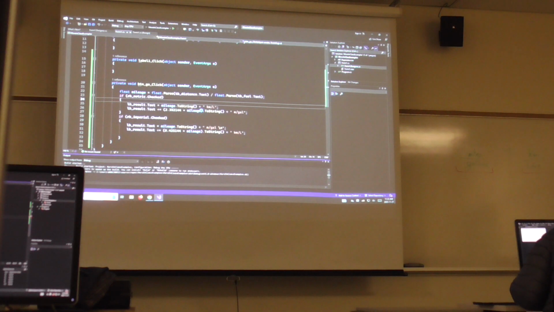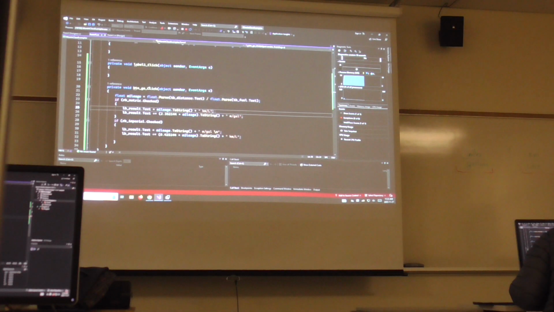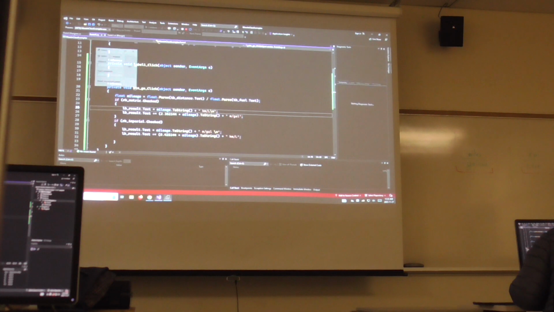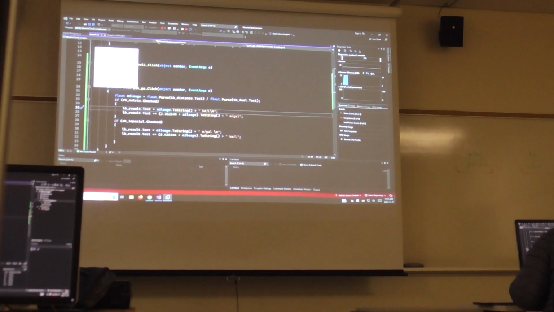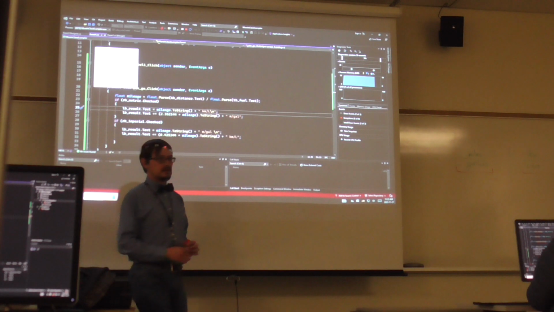If we run that, entering 110. Oh, I forgot the new line character. Entering 110 yields 10 kilometers per liter, or 23.52 miles per gallon.